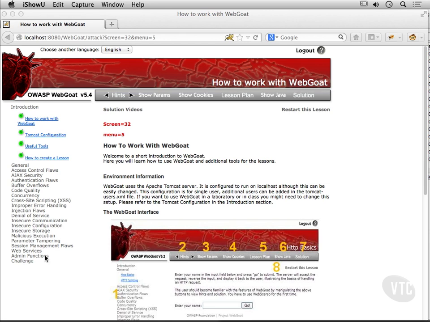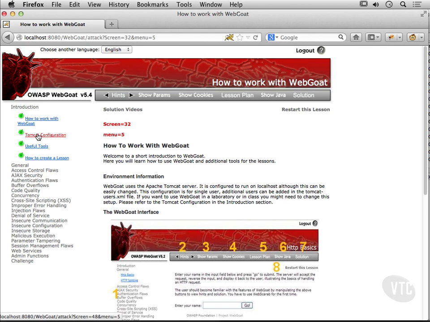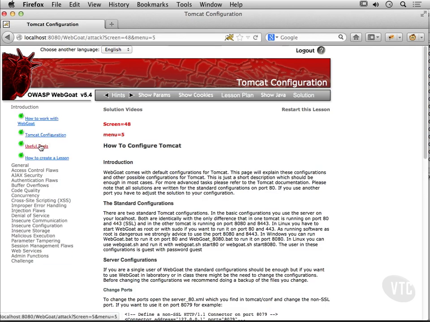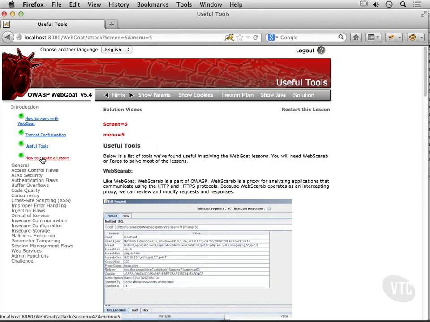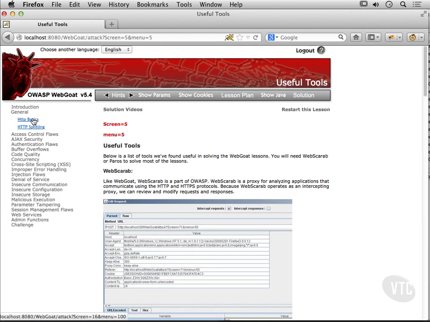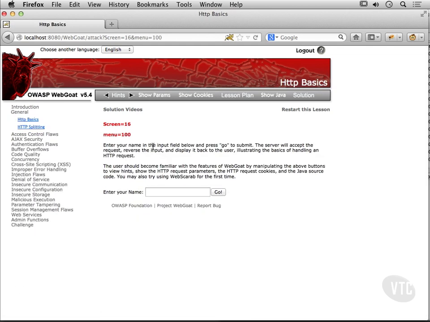And you'll see on the left-hand side here all of the different lessons that are available within WebGoat. And you'll get a little check mark when you complete them. So the introduction is really just a set of static pages that give you some idea of how WebGoat works and some tools that you may be able to use. So the very first one is just HTTP basics.